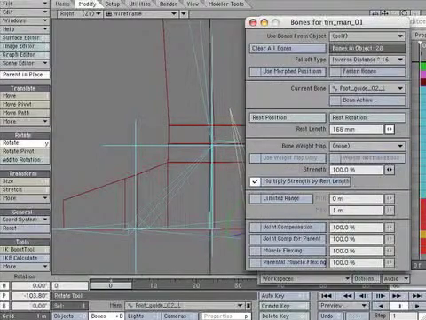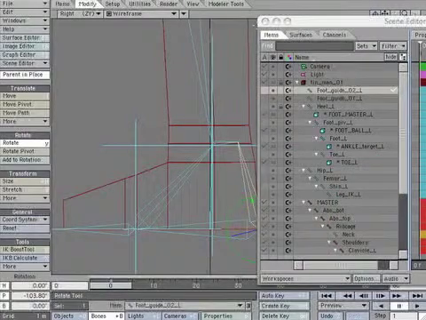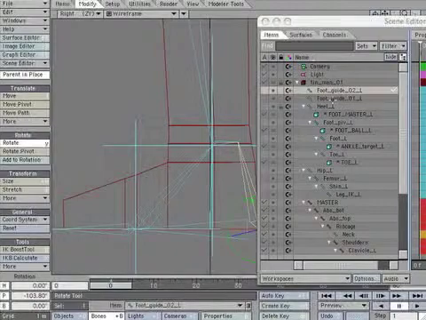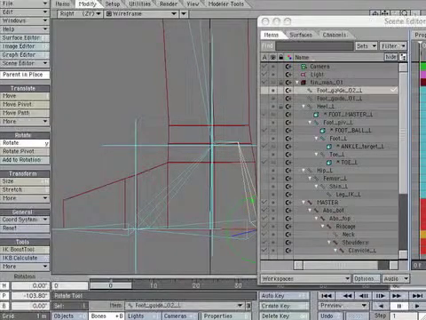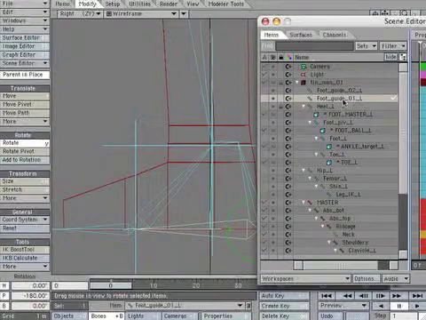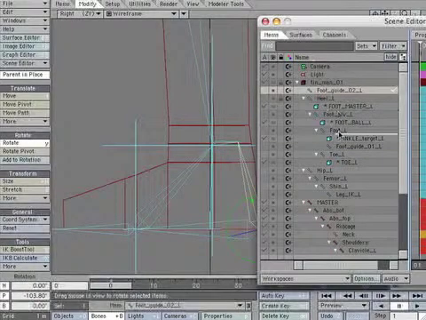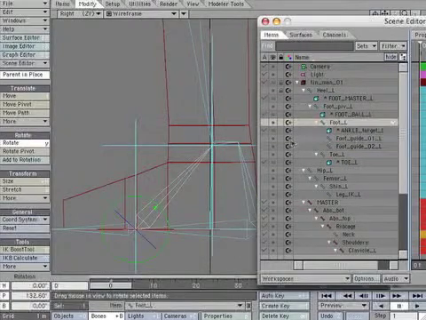Open the Properties panel. Adjust the rest length of foot_guide_02 so it connects neatly with the ankle. Parent both foot guides to foot_L. Lock both foot guides.